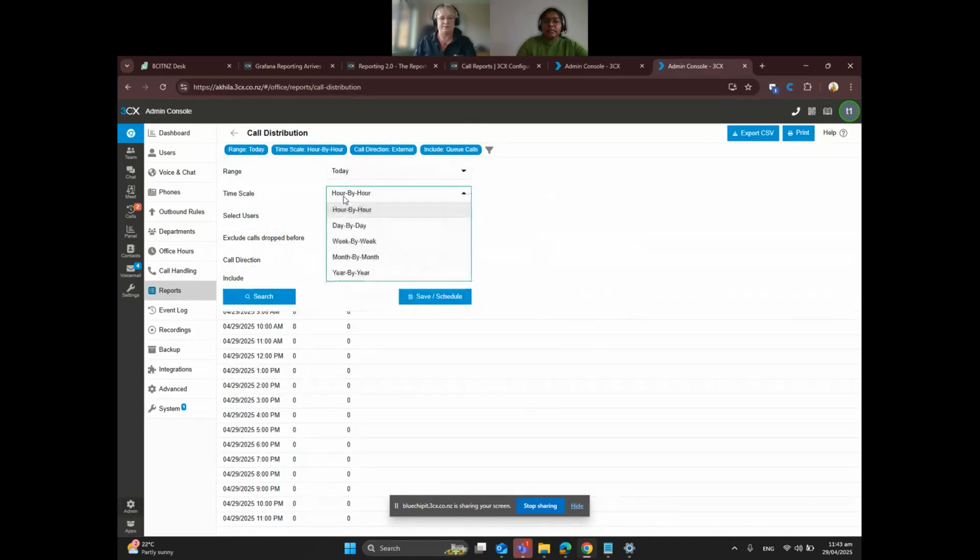And under the time scale, similar to the user activity, you can choose hour by hour, day by day, week, or month. And select any. If you select any, then you can export the whole CSV file, the whole history of the call distributions happening between incoming and outgoing calls. And if you want to choose certain users, you can choose certain users.